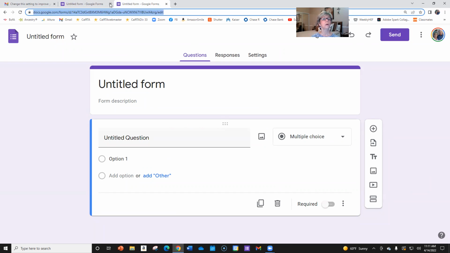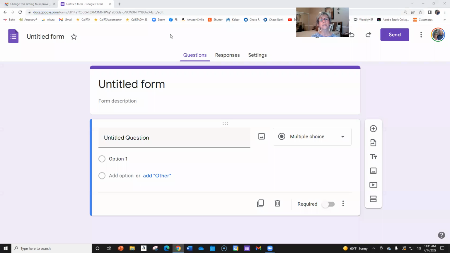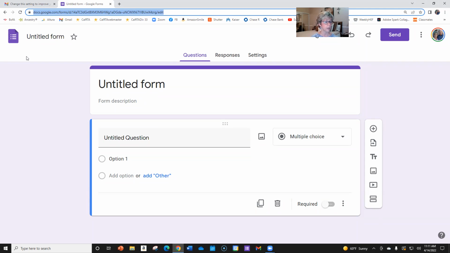So I'm on my untitled form. So we're on step number 3 now. So this is the starting place. This is the home page for Google Forms. It's always purple in color, and you will see the Google Form icon in the upper left-hand corner that tells you that you are on the Google Form page.